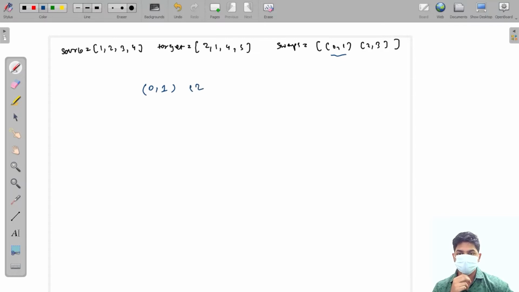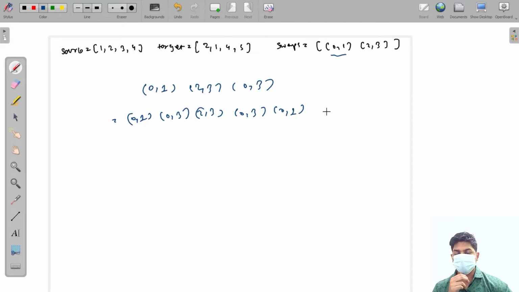Let's suppose there is one more, 0 3, also there. So I can use something like this: 0 1, then 0 3, then 2 3, then again 0 3, again 0 1. I can use these as many times as I want. Order does not matter, and the number of times I use them also does not matter. So I can use them any number of times in any order. What I have to do is use this swap array and rearrange the elements in the source array such that the Hamming distance is minimized. So that is our task.